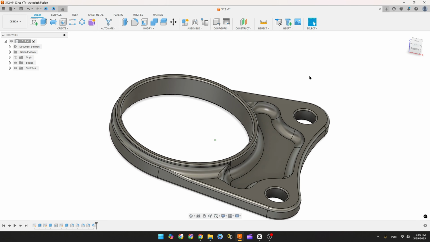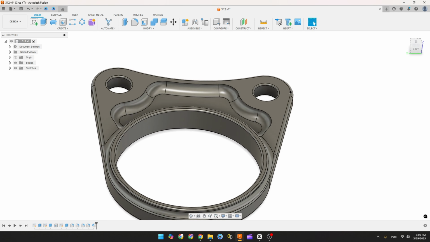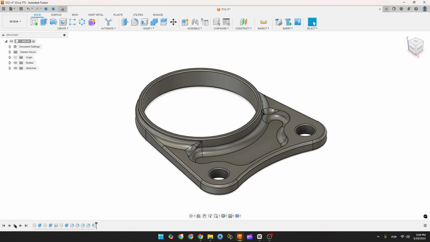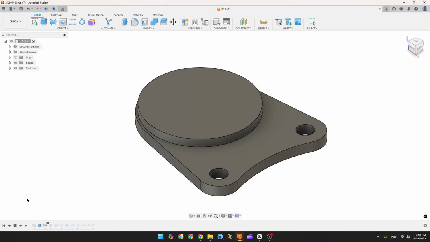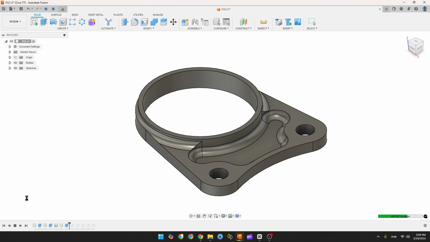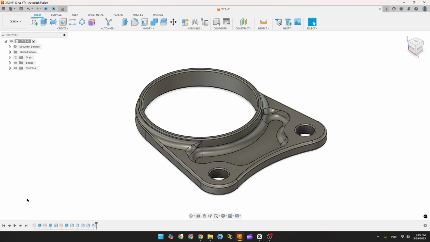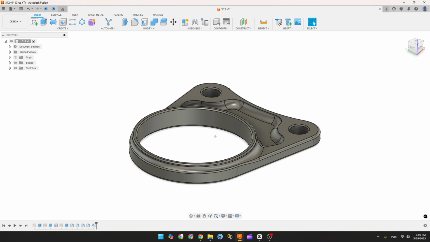Let's make one more tutorial in Autodesk Fusion. In this video, you'll learn how to use the sketch, extrude, hole, fillet, and chamfer features. So open your Fusion and let's go.